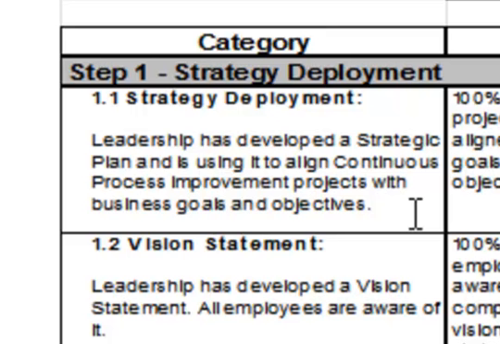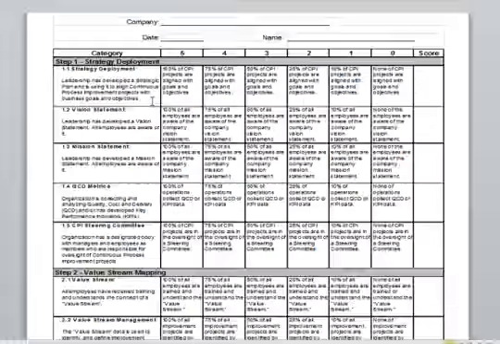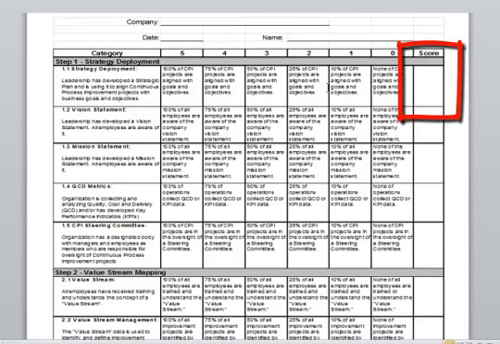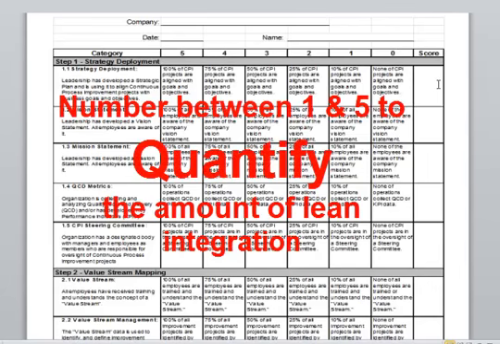So first of all, the first thing is to qualify that statement. So does the business have a strategic plan? Yes or no? There's really no maybe. It has kind of a strategic plan. It either does or it doesn't. It's a black and white answer, yes or no. If it's no, then immediately in the score column, you are going to put a 0. If it's yes, then in the score column, you are going to put a number between 1 and 5.